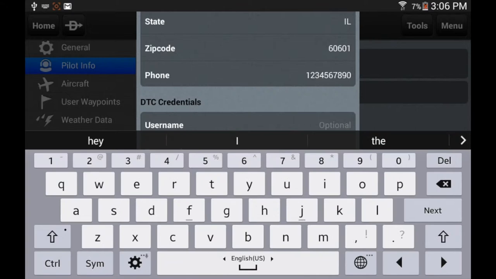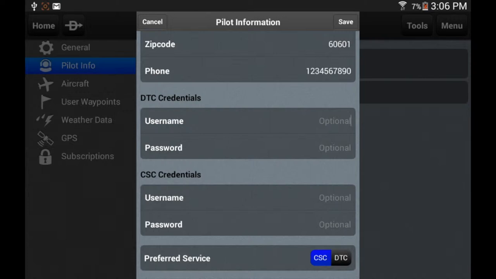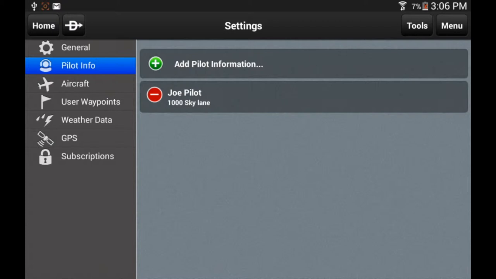In the next section, this is where you can enter your credentials for either DTC DUATS or CSC DUATS. This will allow the app to access weather briefing information as well as file flight plans online. I will show you how in future tutorials. Don't forget to tap Save to create the pilot profile. If the tablet is shared between multiple pilots, you can create multiple profiles. If you need to delete a profile, just tap the corresponding red minus sign and tap Delete to confirm.